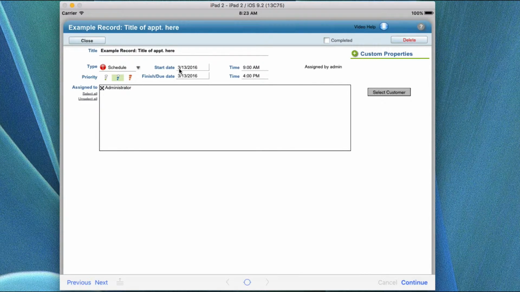So this would be the date that this activity starts and the time that it starts. Then the finished date and time is when it concludes. And if you look up here, you have the title for this particular activity.